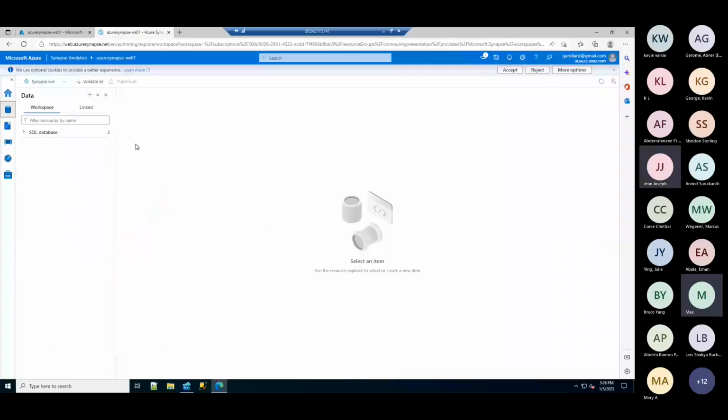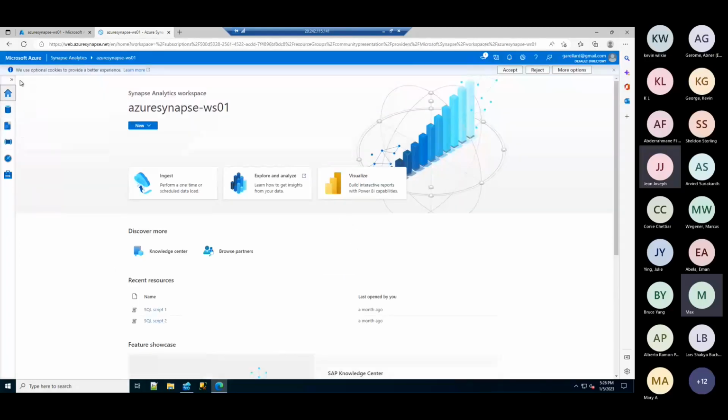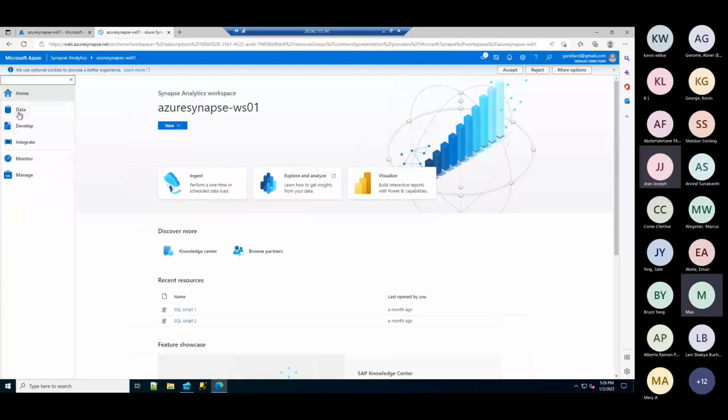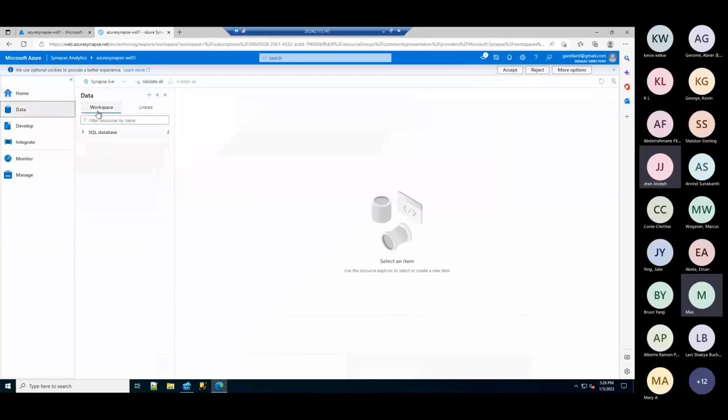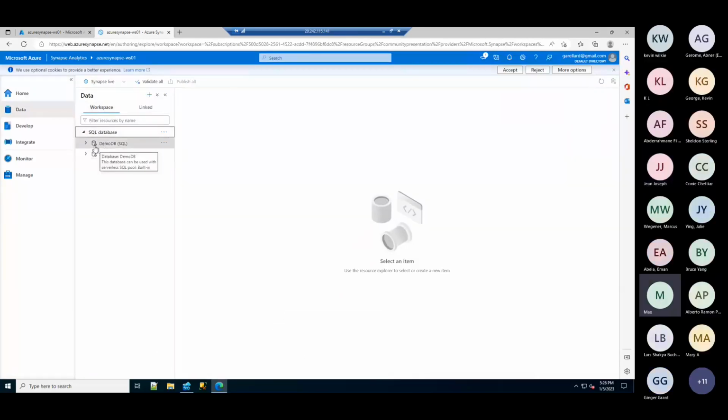If I go to the demo, this is my Synapse workspace. For me to access my workspace, I have to click on Data Hub. If I click on Data Hub, there will be workspace. And then if you take a look, I have my serverless SQL database here. And then if I go on Linked, that is where my storage account is.